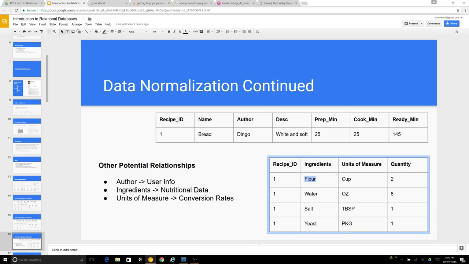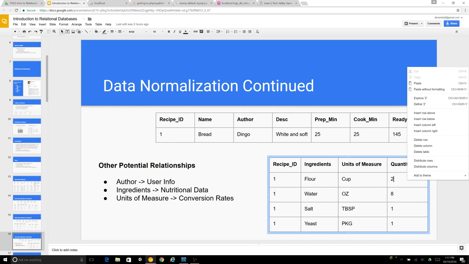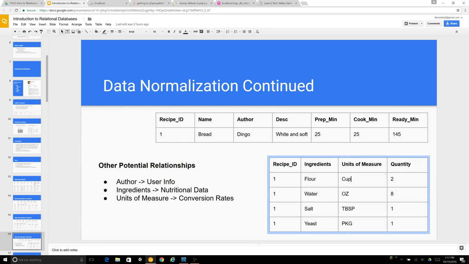If you wanted to be able to convert your stuff from US to metric, you could link your units of measure and your quantity to another database that has metric conversions. But we're not going to go into that today. You can see how quickly you can take a database and start looking for other things and start tying out to other data sources.